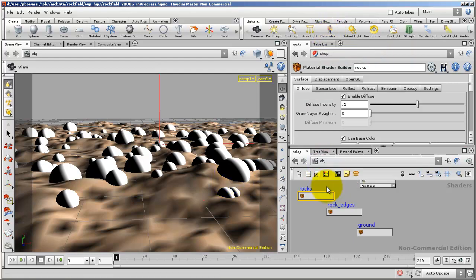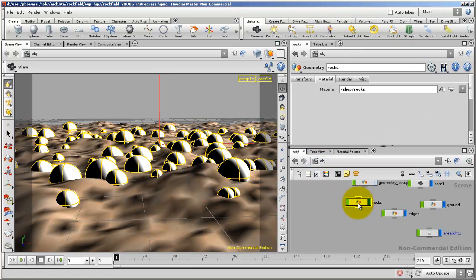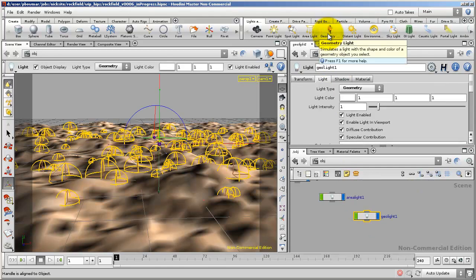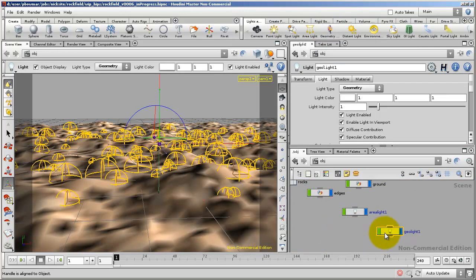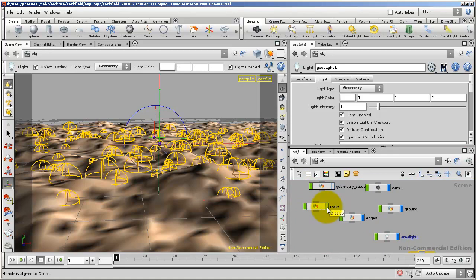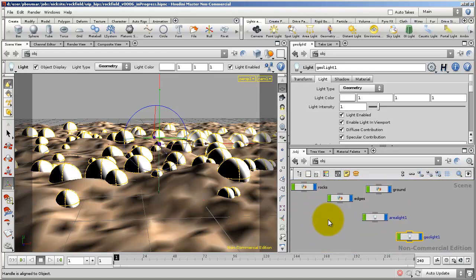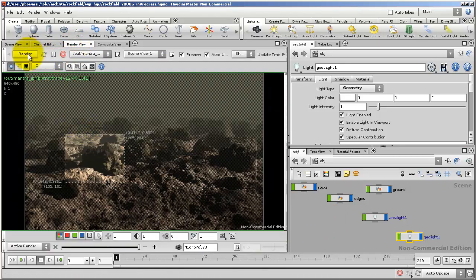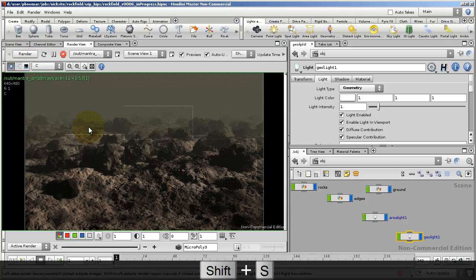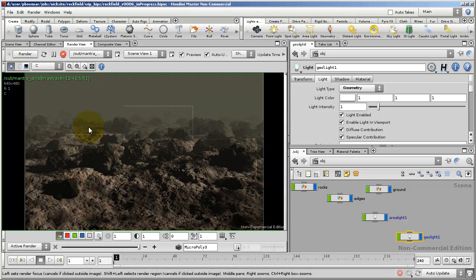I'm going to go back to the object level, select my rocks, and then click on geometry light. It brings in a geolight. It also turns off the display of the rocks. That's not really what I want, so I'm going to turn the display of the rocks back on so that I see those render as well. And now I'm going to come back to my render view, click render to restart the rendering.